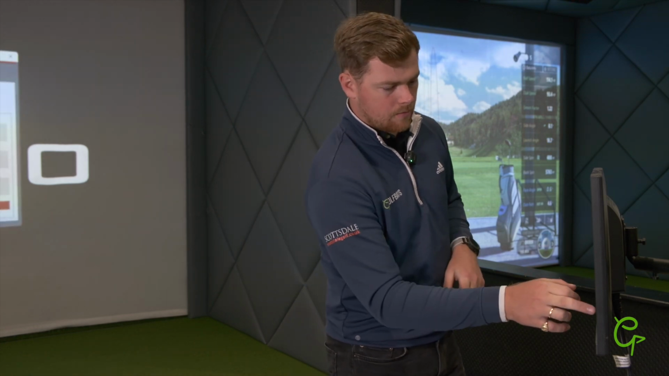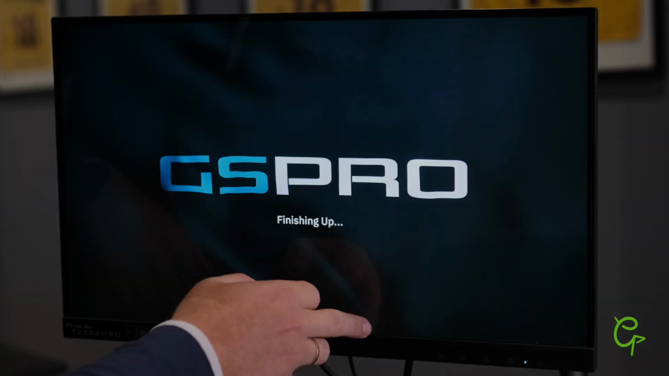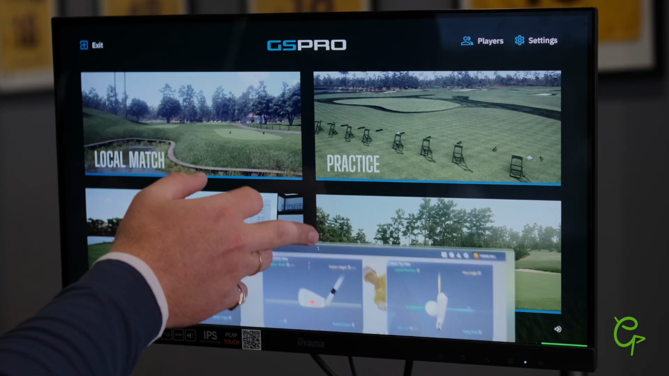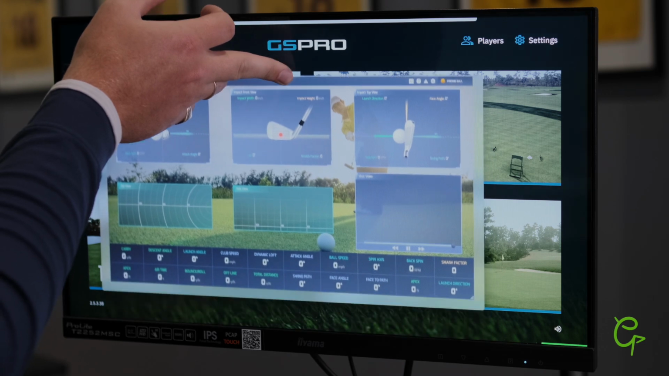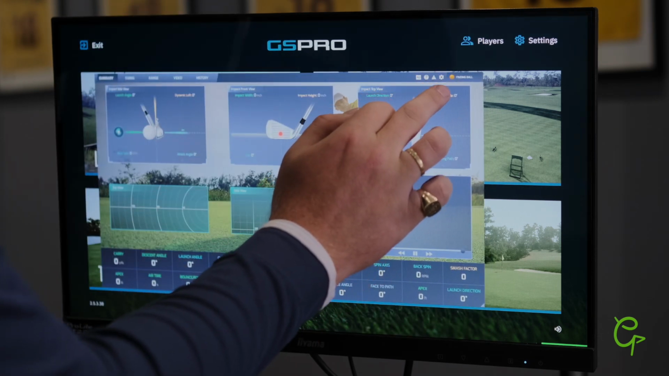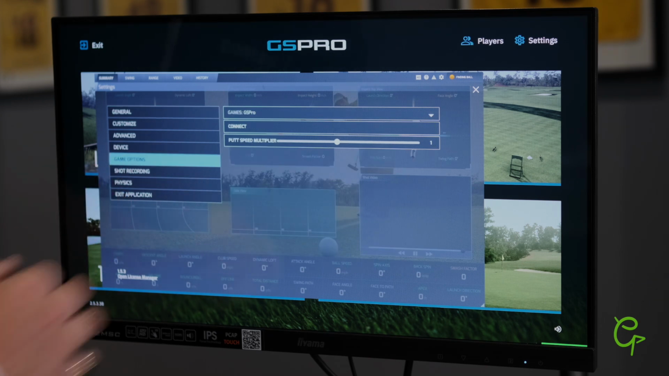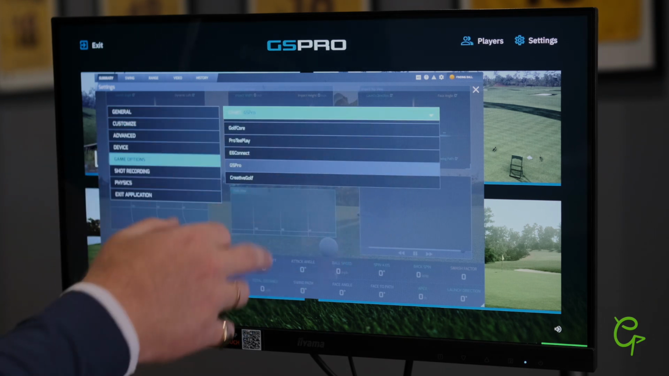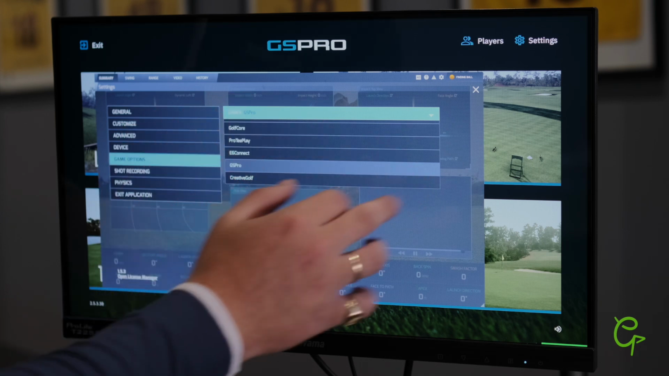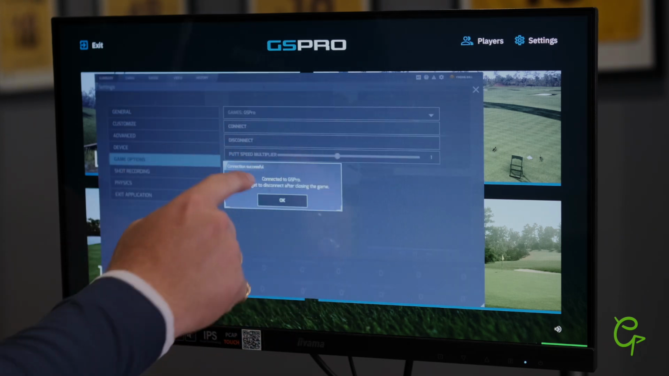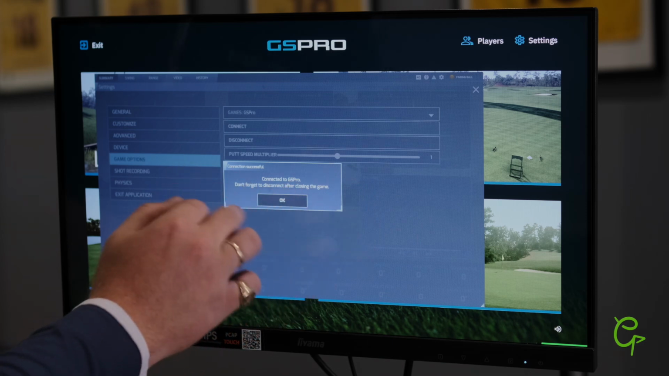Okay, so once we've got this pop up, you're going to go back onto ProTee Labs, press the settings at the top right, go onto game options, and it's going to go games. So if you click that drop down, it's going to have obviously the different ones that you can connect to. So we've selected GS Pro, press connect, connected to GS Pro. Don't forget to disconnect after closing the game.